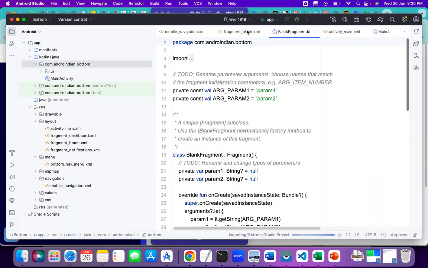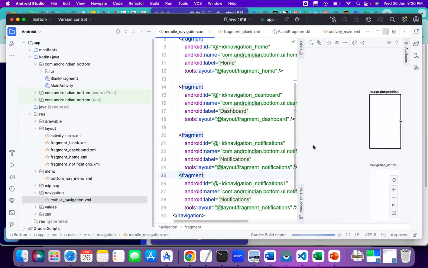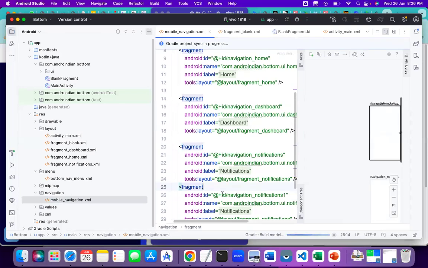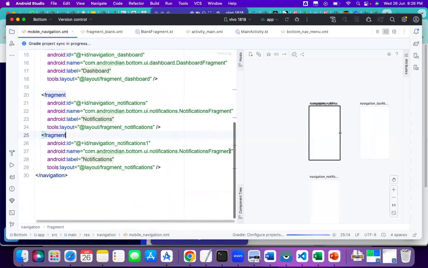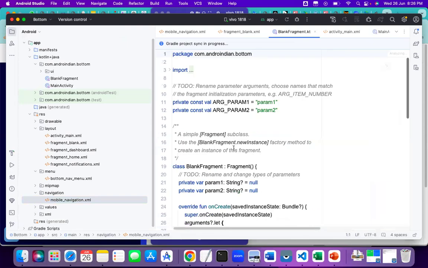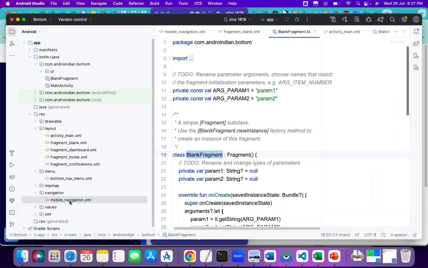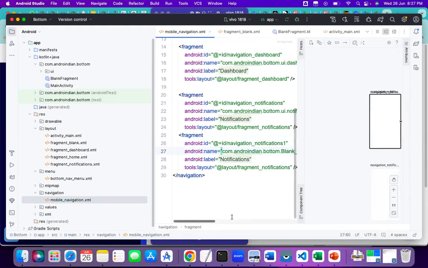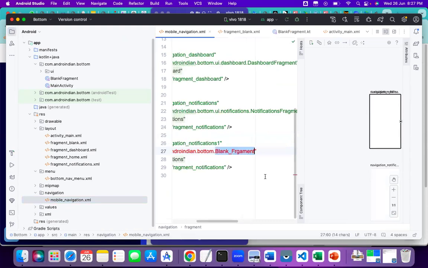Once we have created the blank fragment, now we will update it here. Right now we have the last section. This is the fragment, and it is calling the same fragment. But now I am supposed to call the new fragment that we created, that is the blank fragment, right? So I'm calling that blank fragment here. What is the name it was created with? We have to use BlankFragment, there is no underscore. So this name we will add here. That is the blank fragment we added here, right?